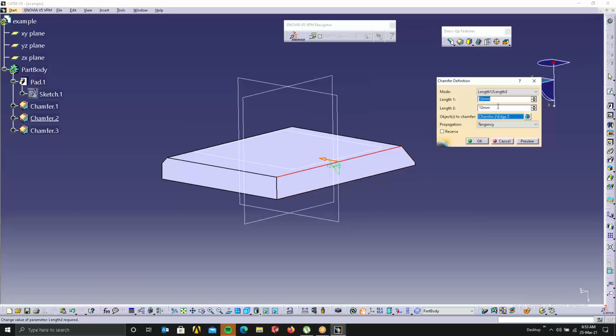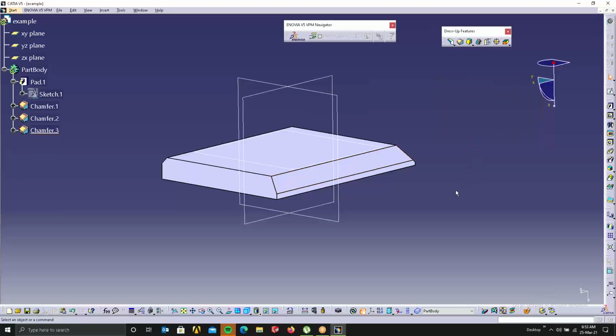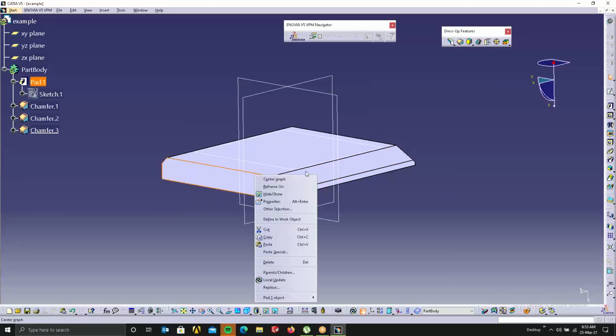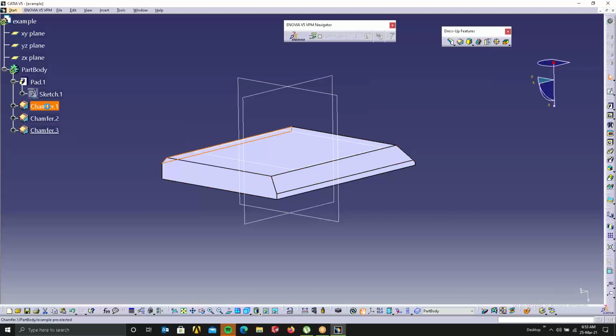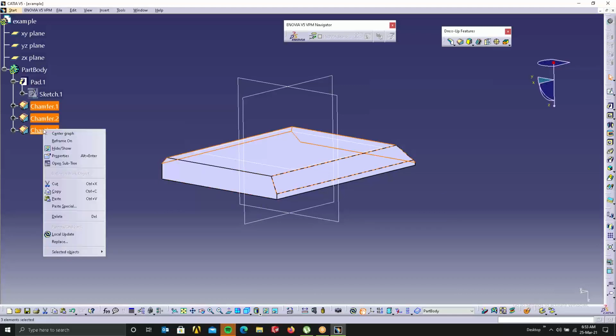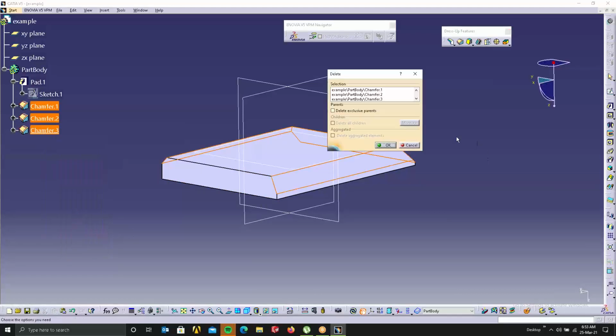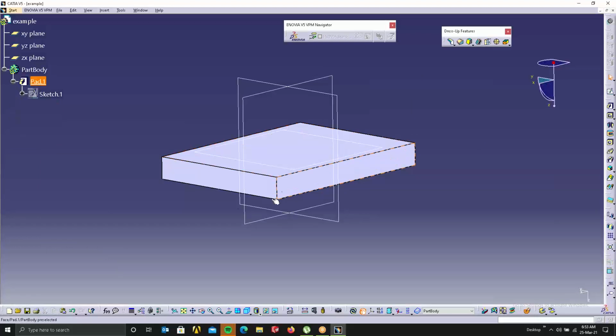Or I can just double click it and increase one and decrease the other one. I'll make this 15, I'll make this 6, like this. So you can see even this I can do. So this is your chamfer. Are we clear with this? Only so much is that. I'll just delete this. I'll click OK.